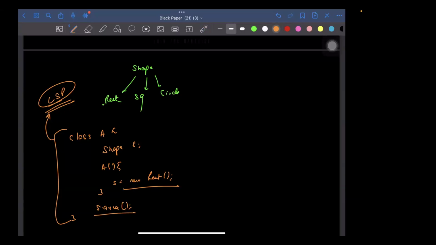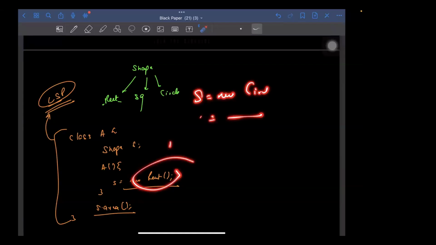Yes, but let's say the circle class also has one more additional method called getDiameter or something, right? Makes sense. And obviously square and rectangle will not have it, right? Yes. So by LSP, ideally I'm able to also say S equals new circle. Sorry, S equals new rectangle here, and new circle. Yeah, let's keep new rectangle. Okay.